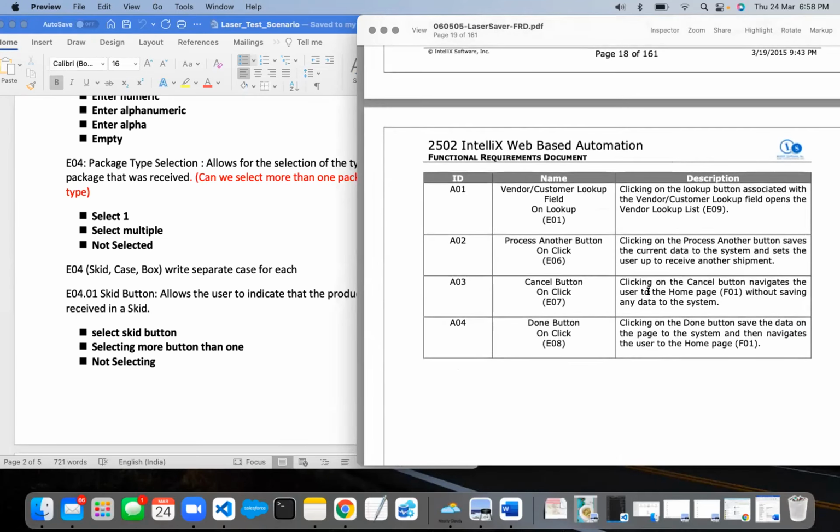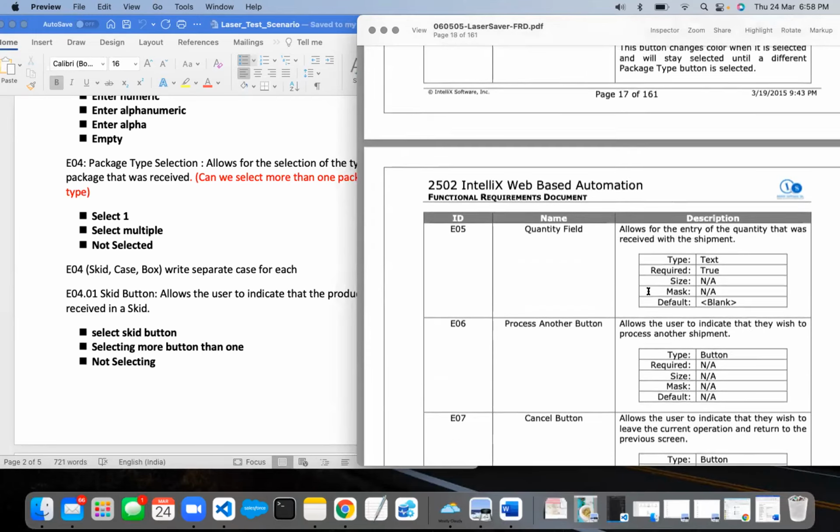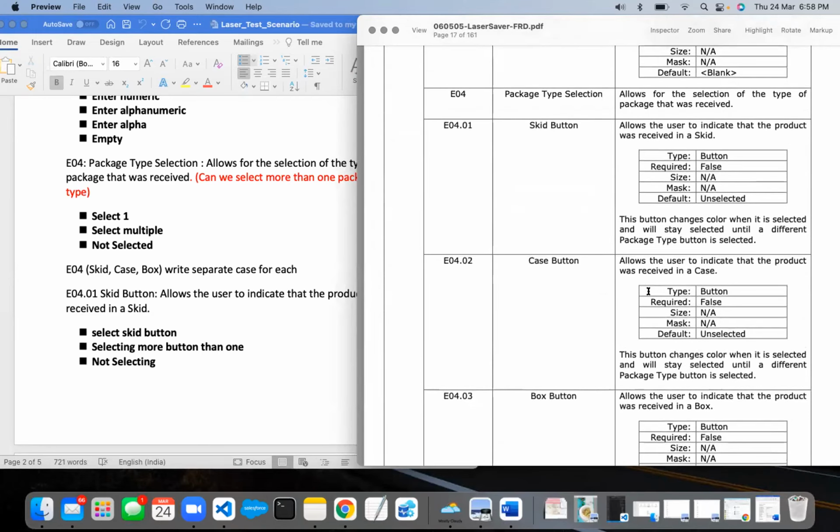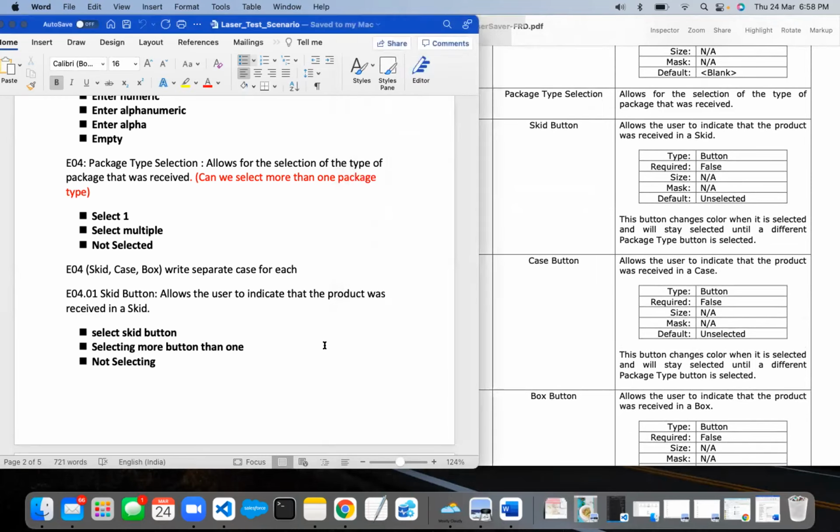Go back to E04.01. Look at the bottom line. It says this button changes color when it is selected and will stay selected until a different package type button is selected. So as soon as you select another package type button, this becomes unselected. And by default, all three buttons are unselected. Did you guys understand the purpose of skid versus case versus box? Maybe we were misreading that button.